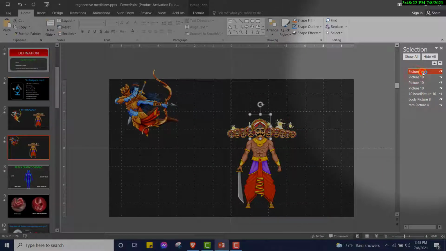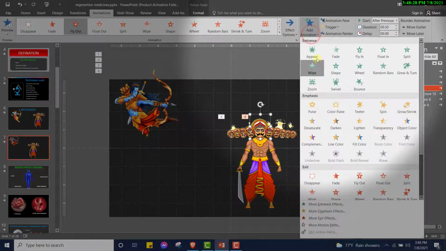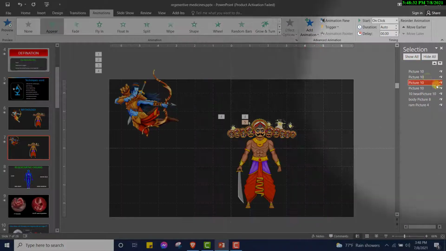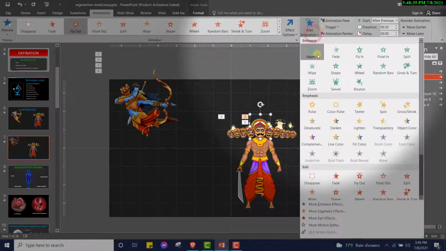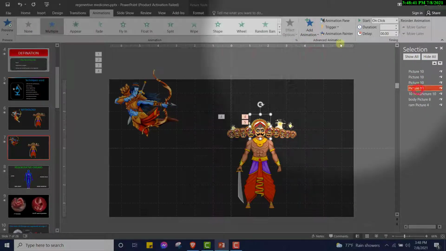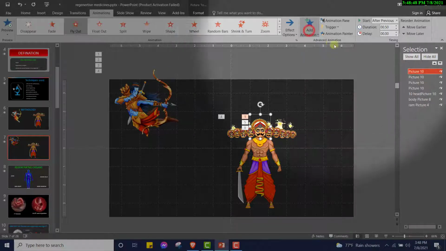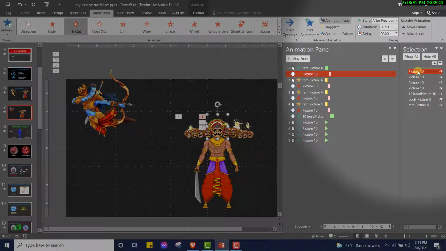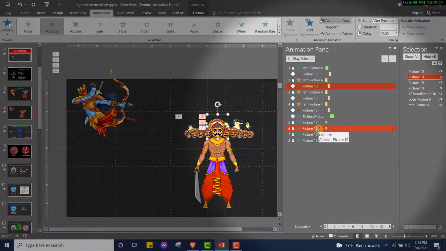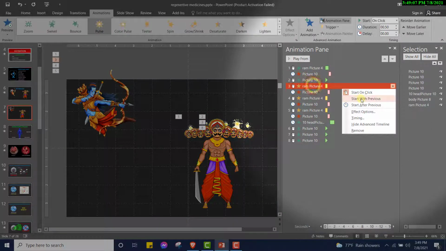So we will go to that selection thing again, and we will add animation of appear to every picture of single head. Picture, fourth picture as well. I don't think we need to add in the first one. That's good. We have added that in the first one. We have added that in the second one. We will drag it up, a little upward.